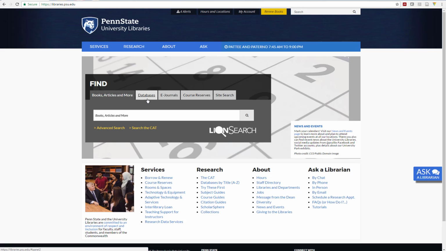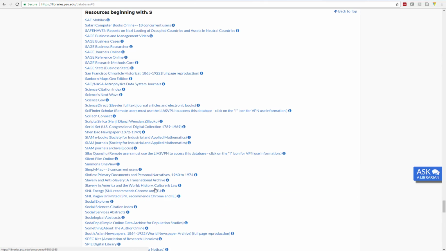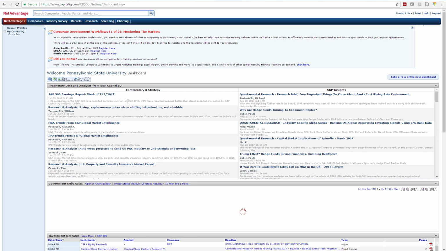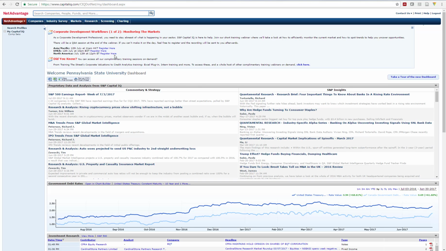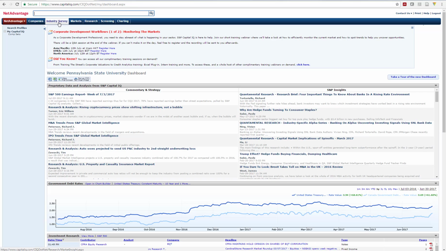So to get started, we're going to click on the Databases tab, and you can start typing in the name, or you can click on S for Standard & Poor's. It's down towards the bottom of the list. So when you get to S&P, we see a few things listed up here at the top, as well as a search box. I find it easiest to search for companies using this box, but if you do want to go to industry surveys, you would click on that link, and that will take you to the industry survey area.